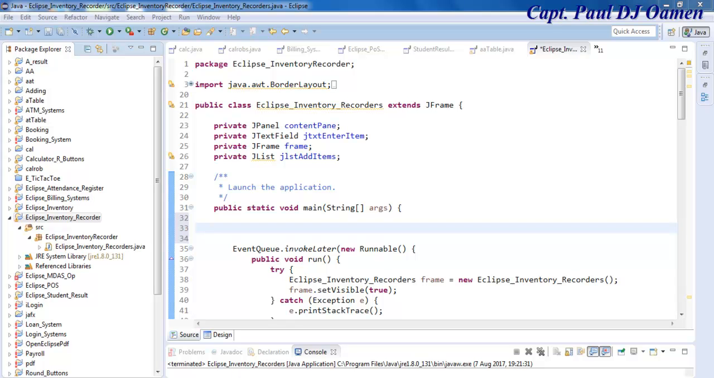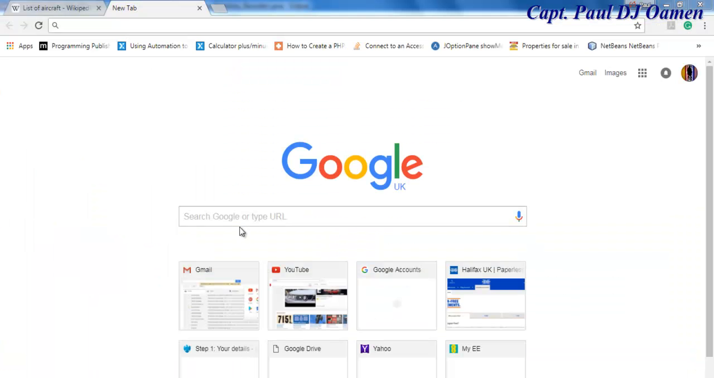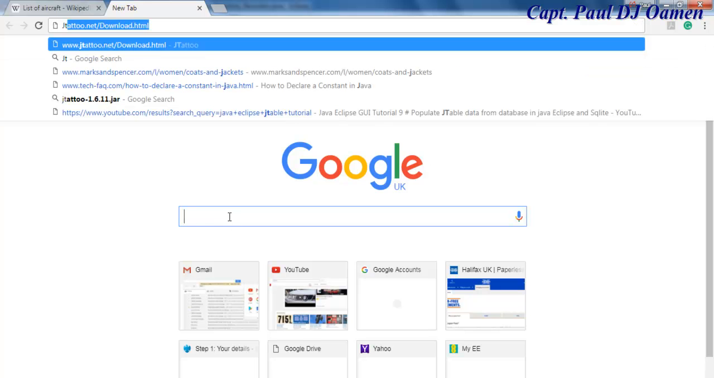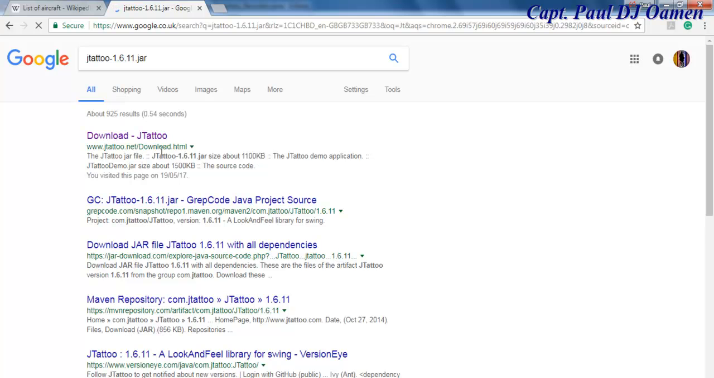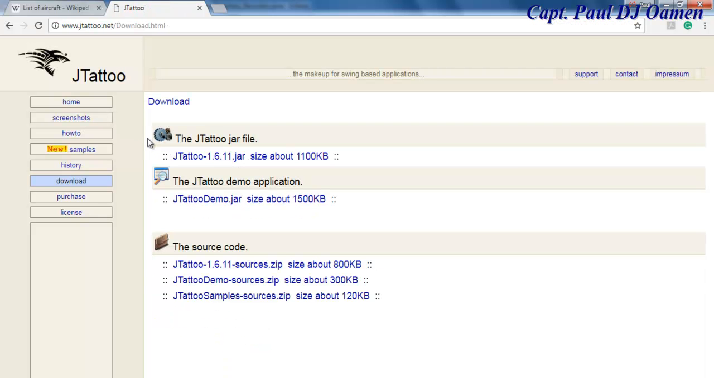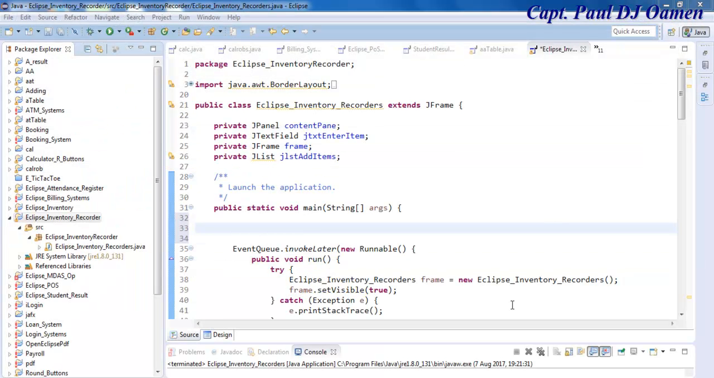Just open up your browser and type in JTextField. There we go, right there, and that is it. Click on that very link, and that is the file you want. Click on it and you will download it immediately. Okay, so I'm going to close that.